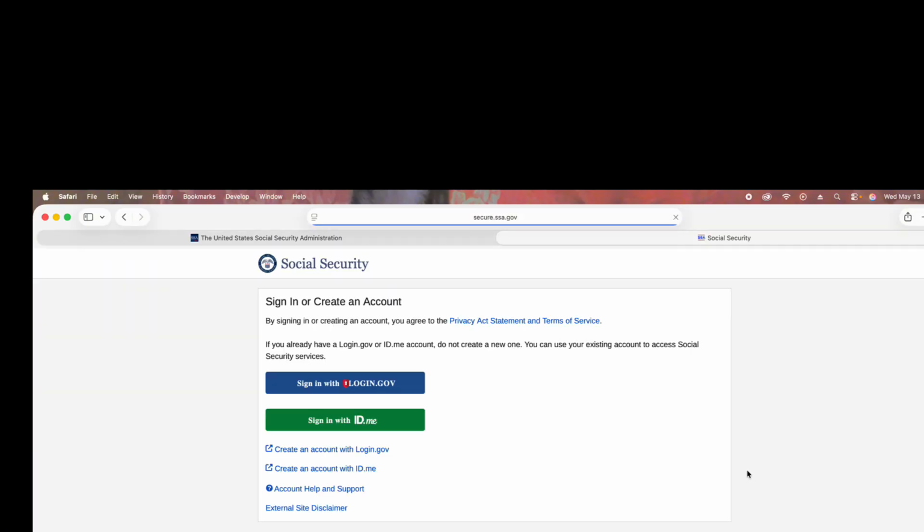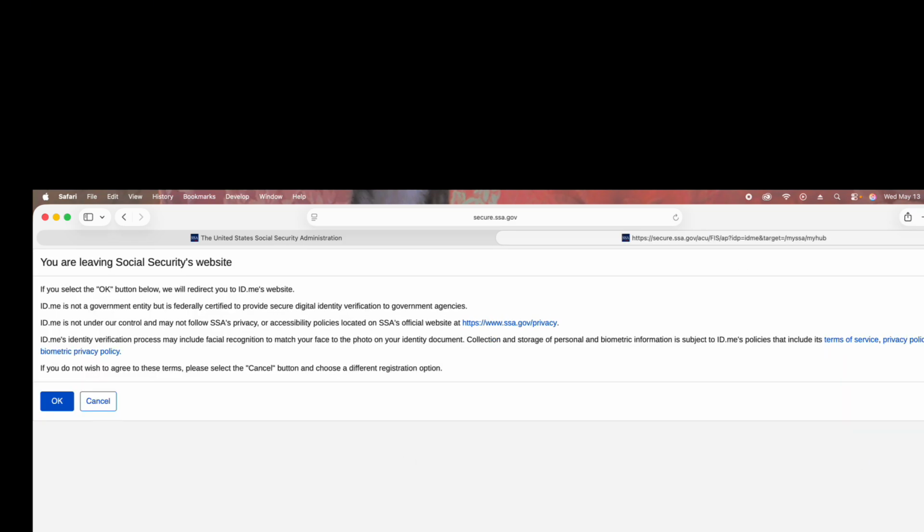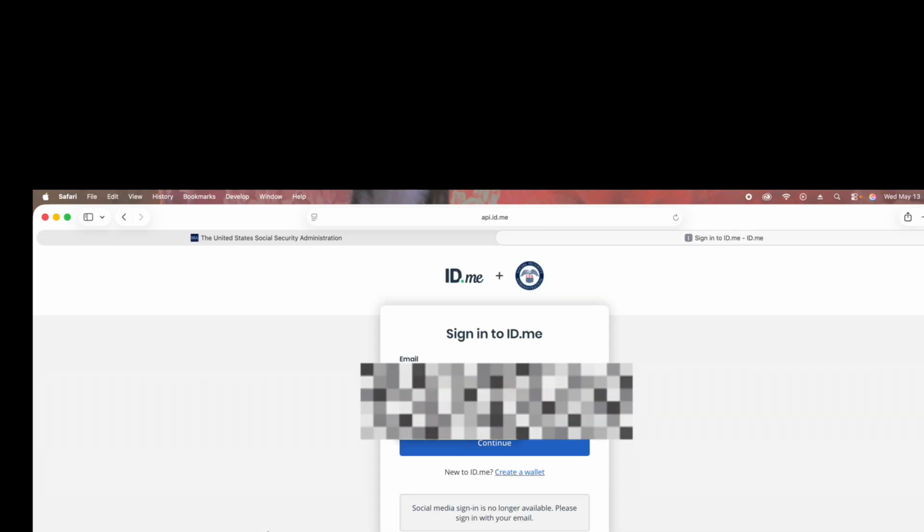Now, since June of 2025, the old logins are gone. You'll have to use ID.me or Login.gov. I use ID.me because it works for the IRS and my medical records too. It's one key for all your digital doors. So I'm going to click on sign in with ID.me. It's going to tell me that I'm leaving the Social Security site, but that's okay. And I'm going to click OK.